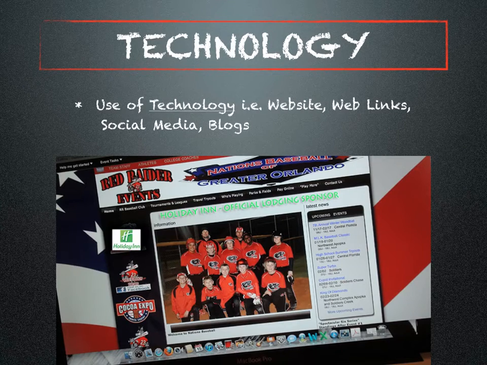The next example shows the use of technology through the organization's website. As you can see, I use the Holiday Inn icon because it's more memorable than the other brand icons. Just the location of this icon here brings a value due to the upcoming events being held by Central Florida Red Raiders, usually involving team travel and lodging to compete.